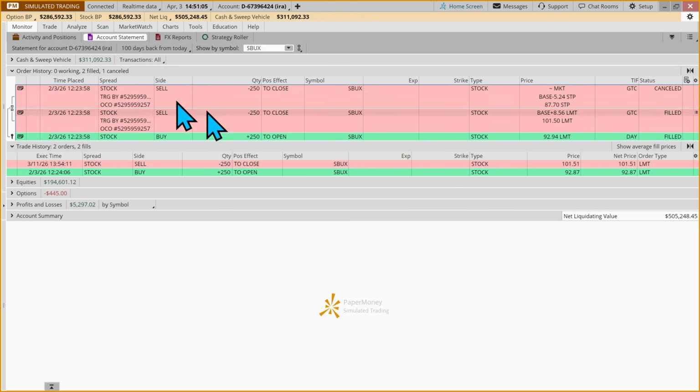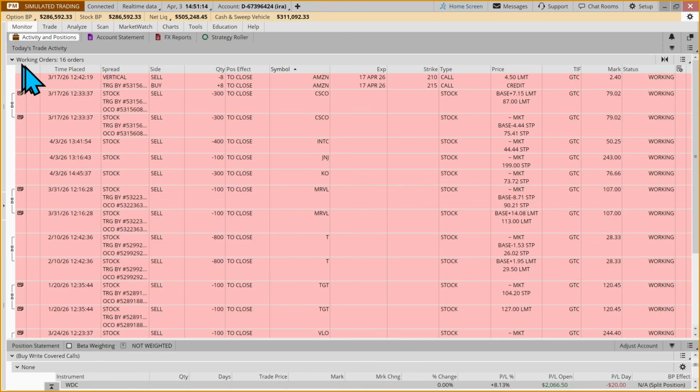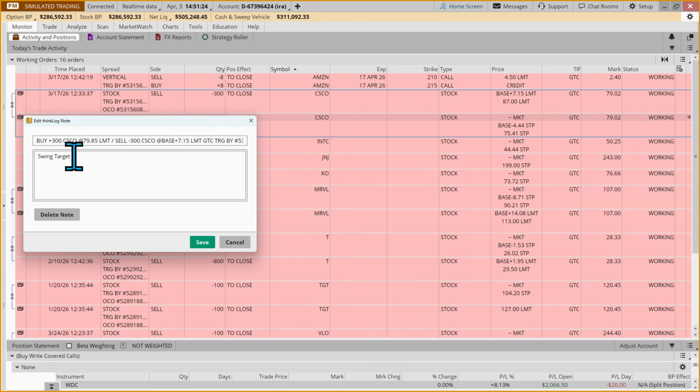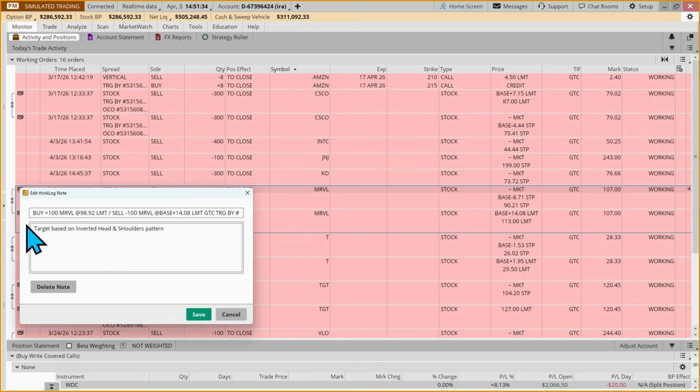And we can look at that. So this is something where we're doing a postmortem. We've already entered and exited the position. But if we come to activities and positions, we can also see notes if we have them on our working orders. So we could come here to Cisco and click on this note, and it says, oh, this is a trade where our target is a swing target. We could do the same thing coming down here and looking at Marvell. Oh, so this is a target based on a different pattern, a head and shoulders pattern.